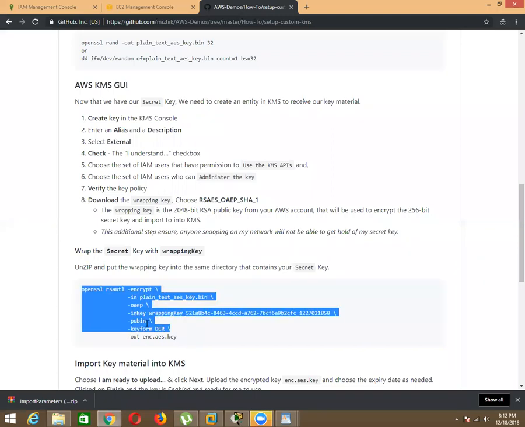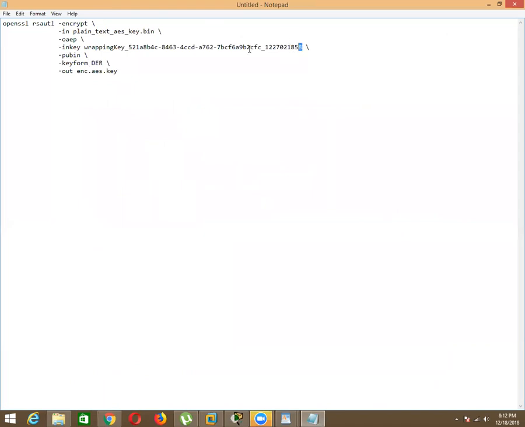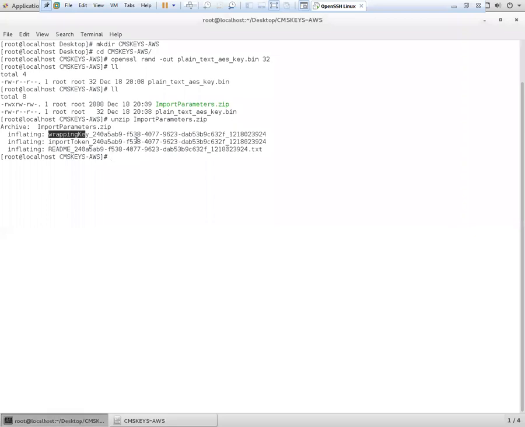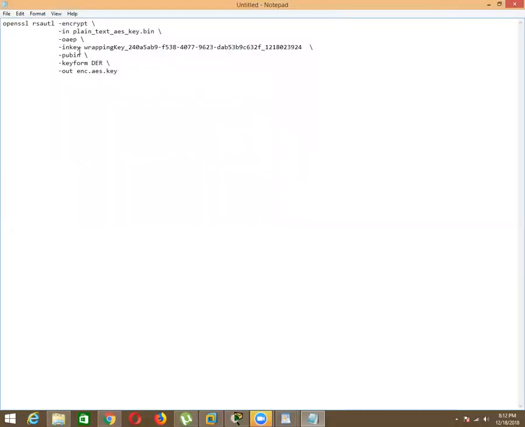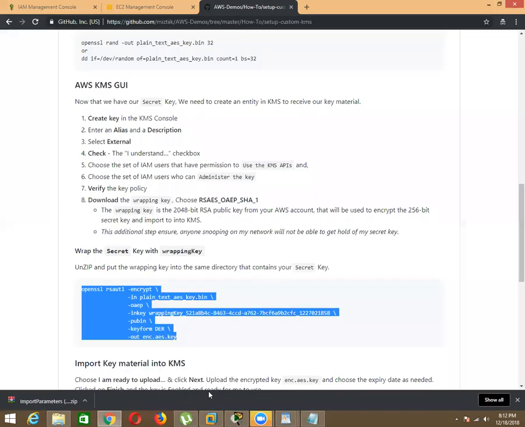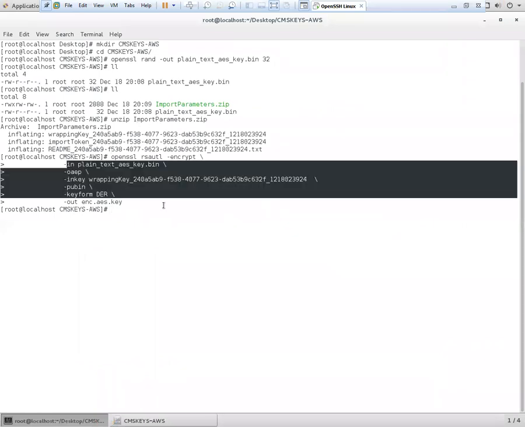Now you need to copy this, and then here I need to change this key. Okay, so I will go to my notepad. So this key I need to change. So where is that key? Here is the key. I need to copy that and paste it. Okay, so just copy this. There we have it, paste it. Press enter. So successfully created.